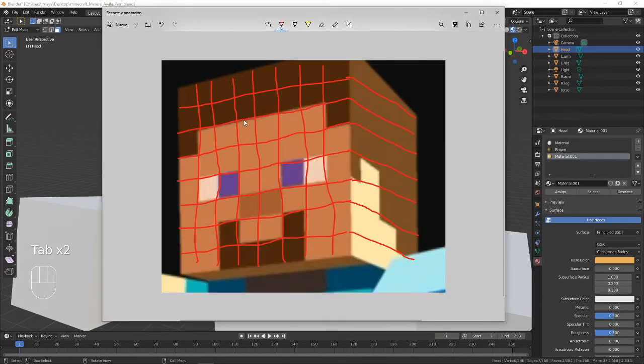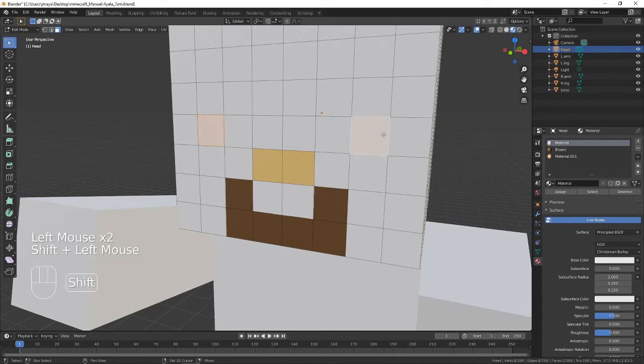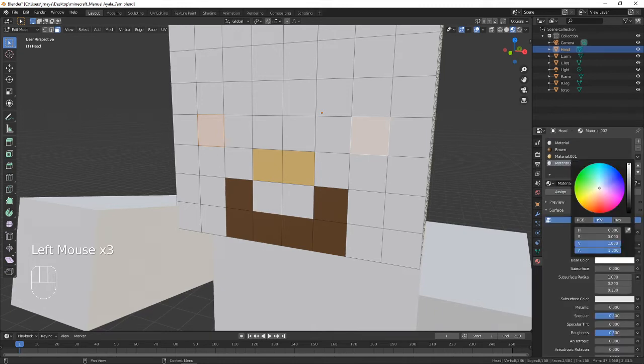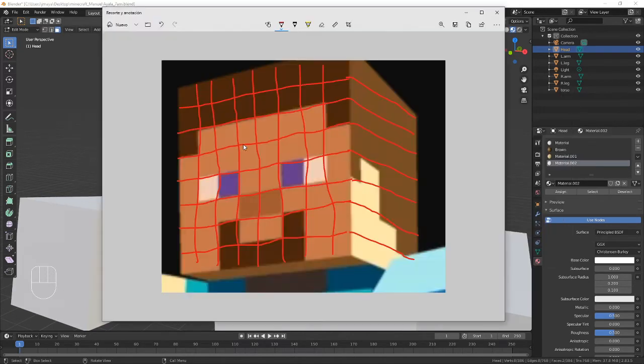Now for the eyes are here and here. And this, again, repeat the process. Plus, new, and the color is completely white. And then I click Assign. Don't forget to click Assign. If you don't click Assign, the colors are not going to be assigned.